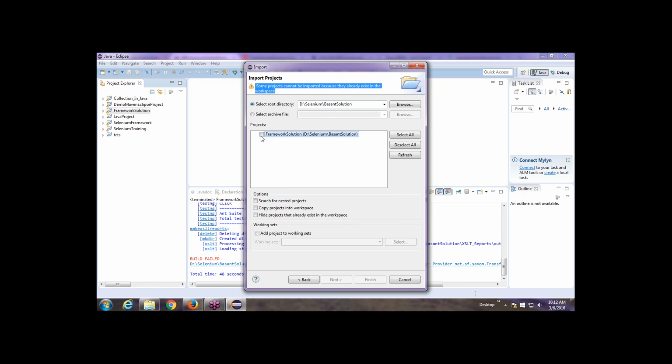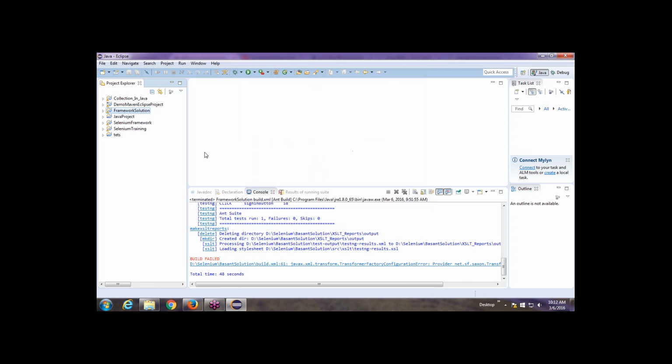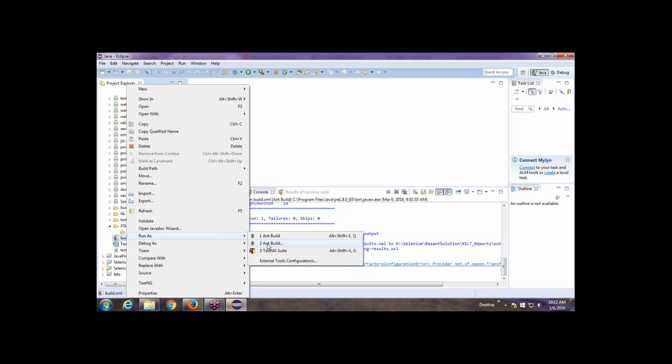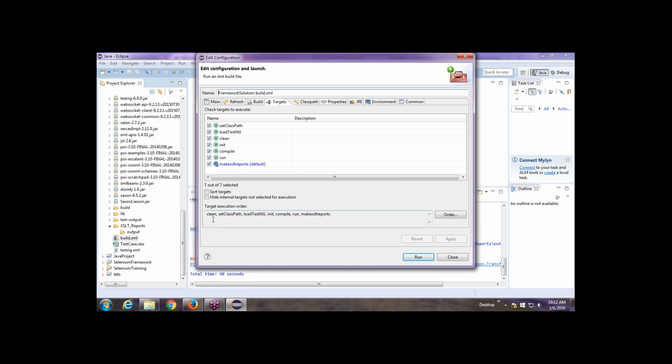Else you can get directly, it will be clicked and you can just click finish, then your project will be imported here. Then you can start execution. You just try to execute whenever you download this project in your system. Just go to build and set your configuration in which order you would like to execute. This is the order: clean, set classpath, load TestNG, initiate, compile, run, and make XSLT report.